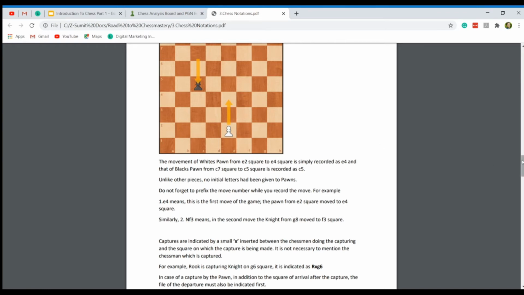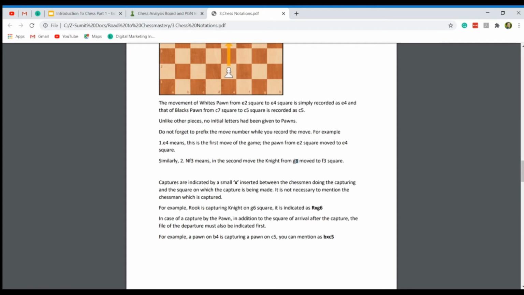So that is how it is represented. Here there is a mistake. It is not G8, it is G1. I will correct it in the resources.